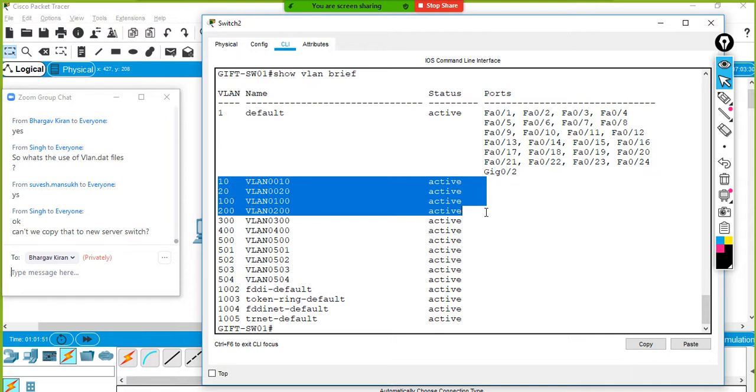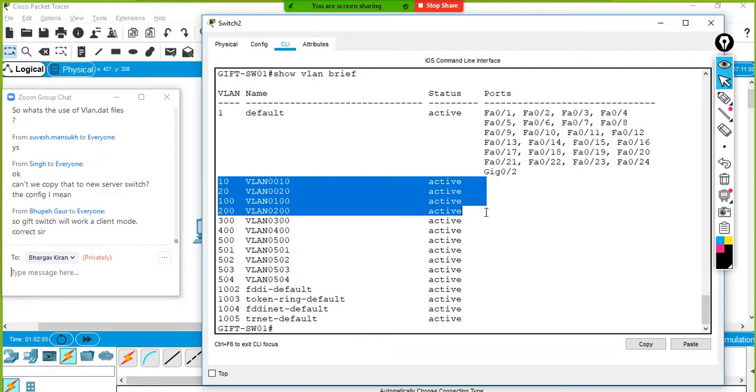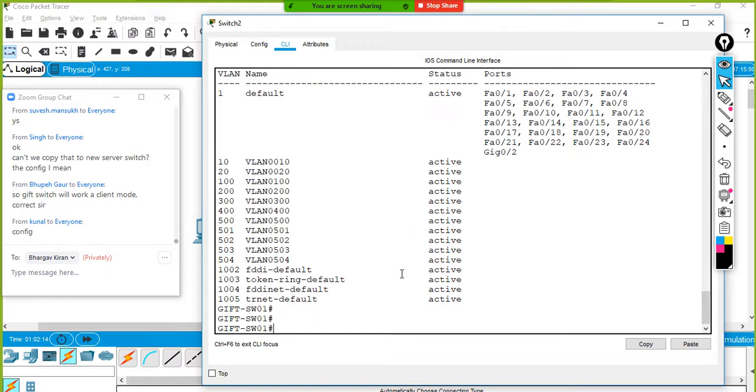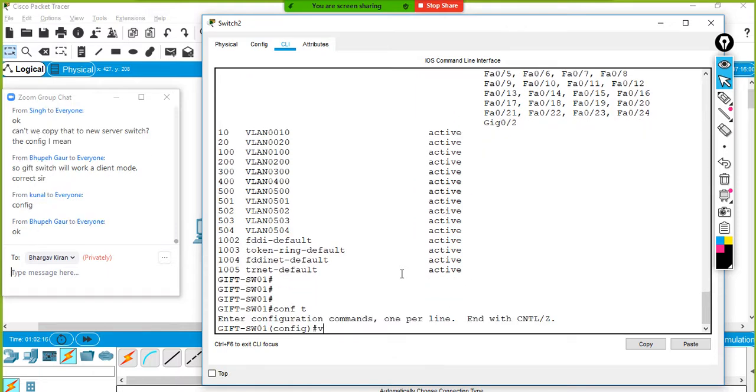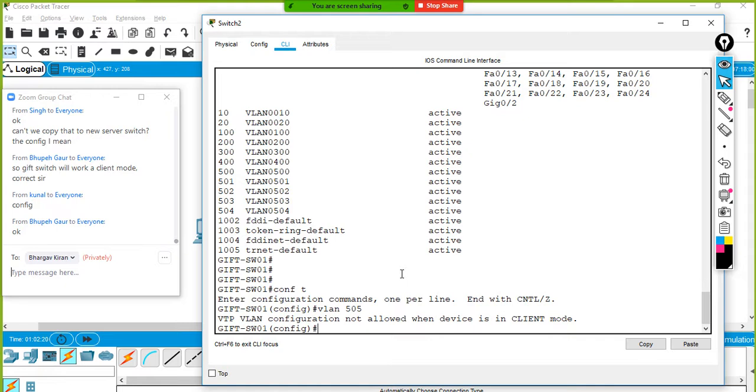Can't we copy that to the new server switch? Sorry, I don't understand. What is that? Can't we copy that to the new server switch? What do you mean, ma'am? Yeah, that switch is working in client mode. Now you cannot do anything, man. You cannot configure the VLANs or anything. See there? VLAN 505. It's saying that I cannot take the VLANs.